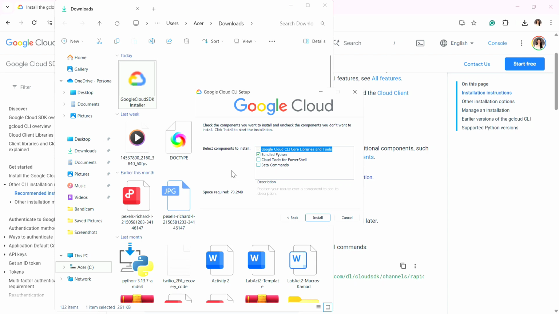So make sure to select the components that you want to install and then click on the install button to start installing this specific SDK into your device. And that is how you can basically install Google Cloud SDK for Windows.